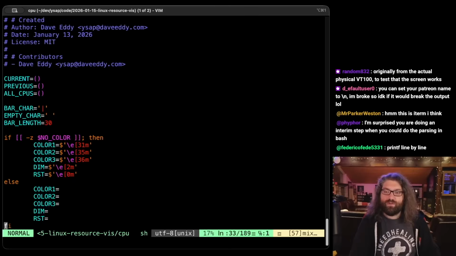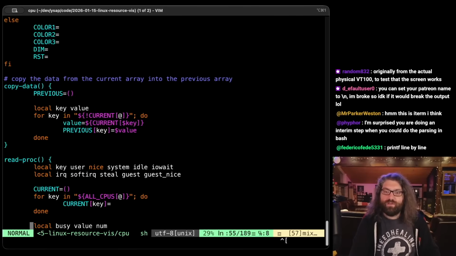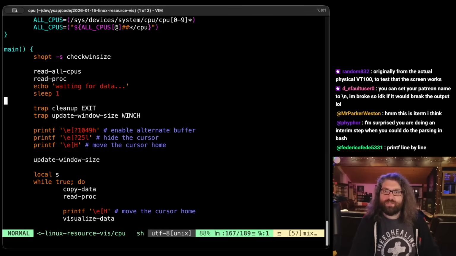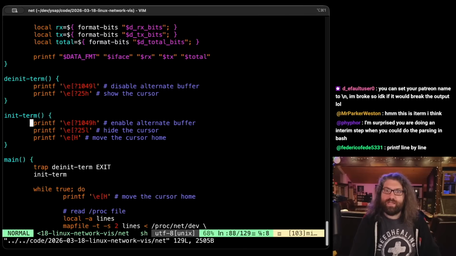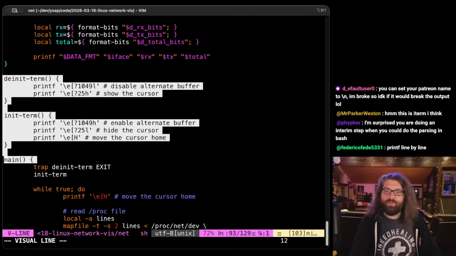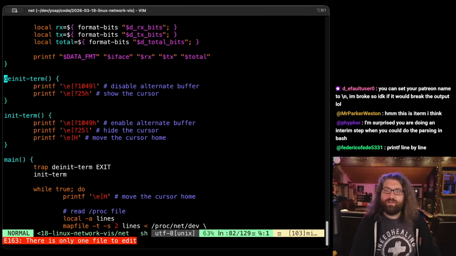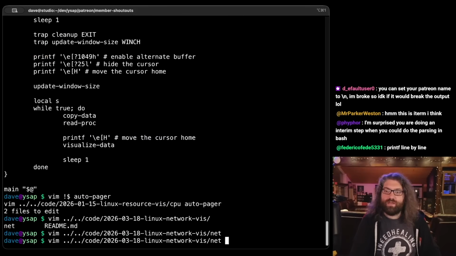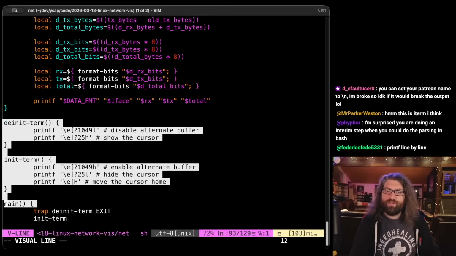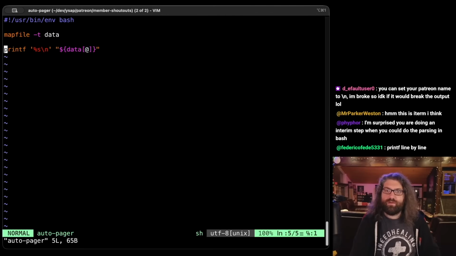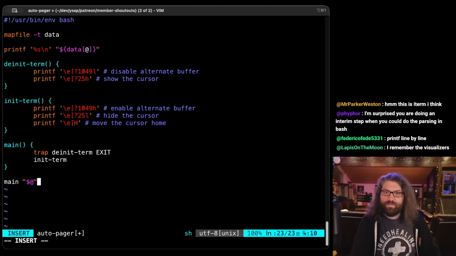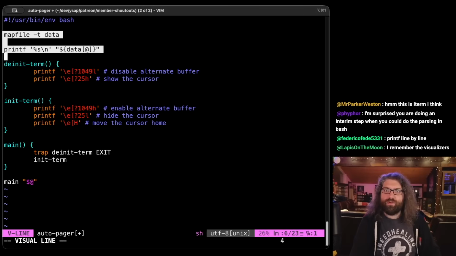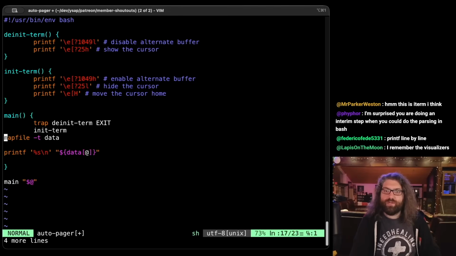Here's what we're gonna do. This is an old script I wrote for a previous video. So let's go lift some code from this. Let's get the network visualizer. I think this is where I cleaned up the code slightly. I did. deinit_term and init_term. That is what we want here. So let's go ahead and grab those. Let's actually modify our auto pager. Grab these, put them here, and do this. There we go. Beautiful. Now we can just go here.